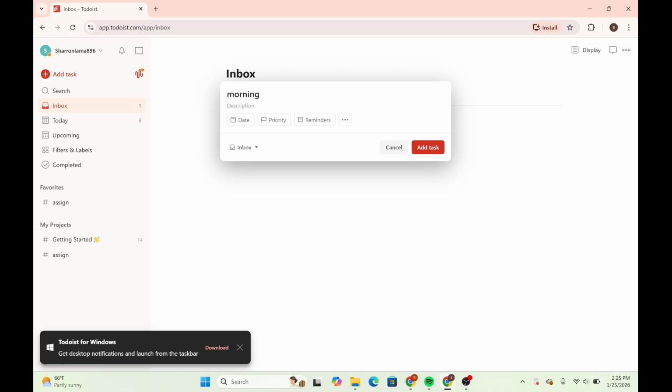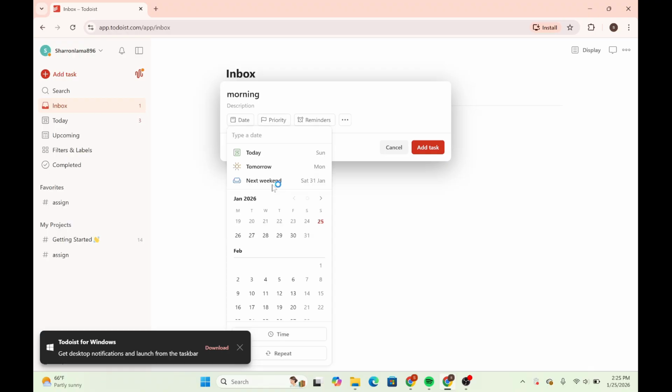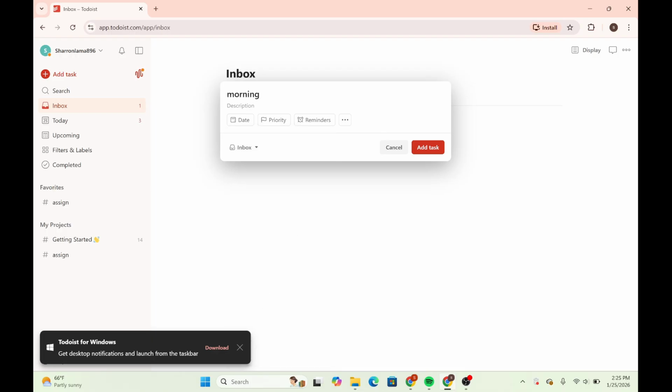Next, add the recurring due date by typing the repeating phrase in the due date field directly into the task name. Over here you can set any dates or due dates if you want. You can also use phrases, and after that you can select add task. Todoist creates the task and schedules it to repeat automatically.